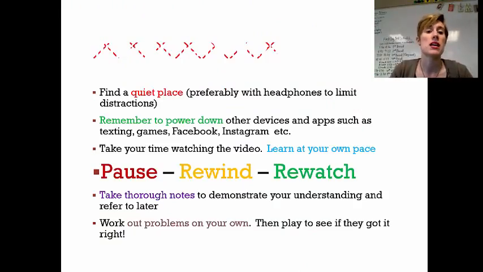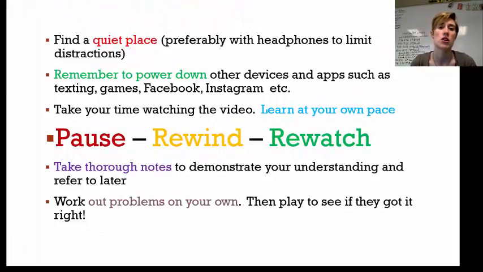Lastly, here are some things that can make watching your videos work well so you can be successful. Number 1, find a quiet place. Preferably, put headphones in to limit your distractions, especially if you're in a big household or a noisy household. You really need to find a place where no one can get to you for about 15 to 20 minutes so you can sit down and watch your video. Remember to power down all your other devices. If you're on your phone and you're texting or playing games or looking at Facebook, then you're really not understanding the content. And then also take your time watching the video. So don't watch it at midnight or 2 in the morning or 6:45 right before first period.